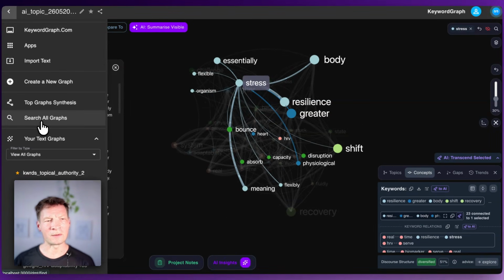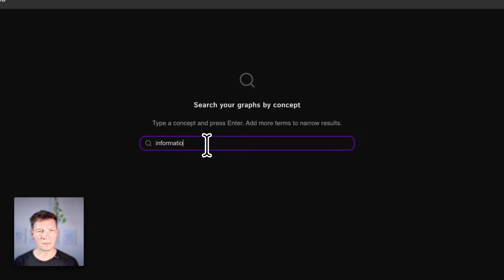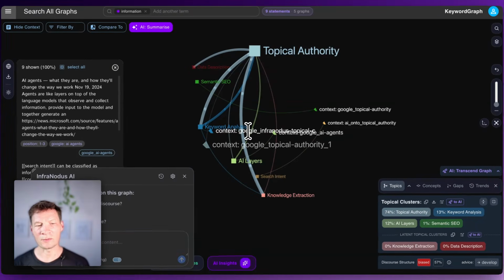And then you have the global search here, which is pretty nice because you type in a term and then it shows you everything that relates to this term, which is also pretty cool.